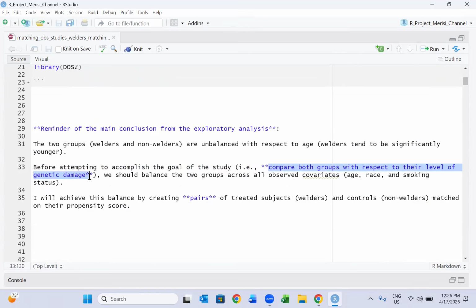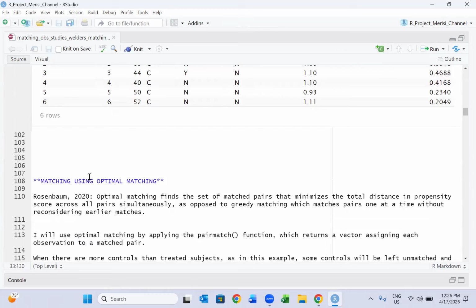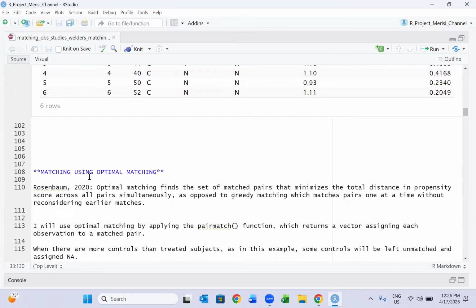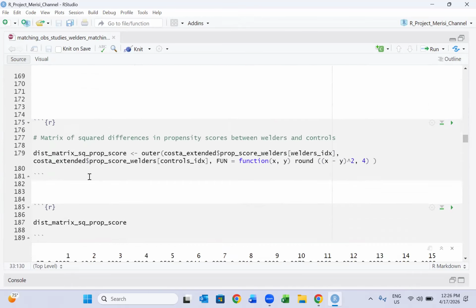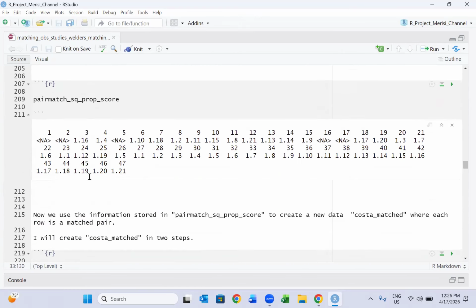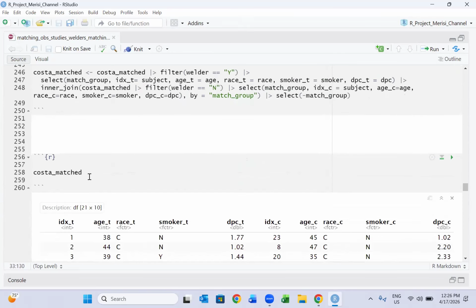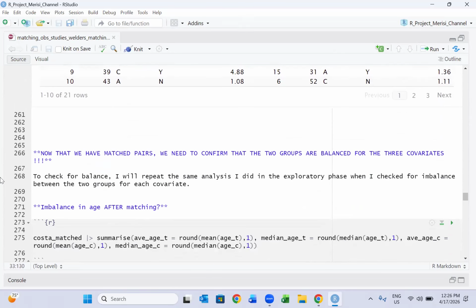Okay, before attempting to do that, we need to do a final check. Are the matched pairs balanced? Okay, are the matched pairs balanced? And that's what we're going to check. Okay, let me take you back here. One more time. Now that we have matched pairs, we need to confirm that the two groups are balanced for the three covariates.